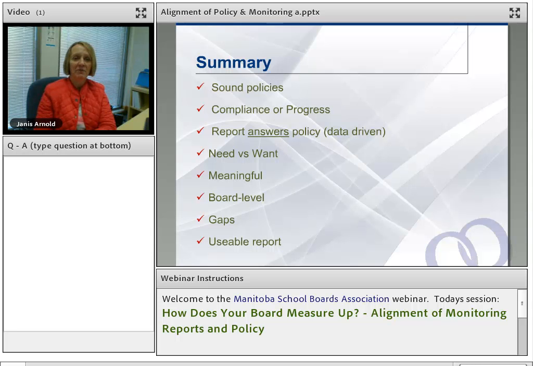Okay, so let's review quickly. Do you have a sound set of policies that lead to student learning and achievement? Do you feel good about those policies, and are they connected to your mandate or your vision and mission? Determining if each report is monitoring compliance or progress might be your first clue on whether it's even needed or not. What about the data that you're using? Is the data itself sound? Do you, as a board or as a manager, feel good about that data, and is it defensible?